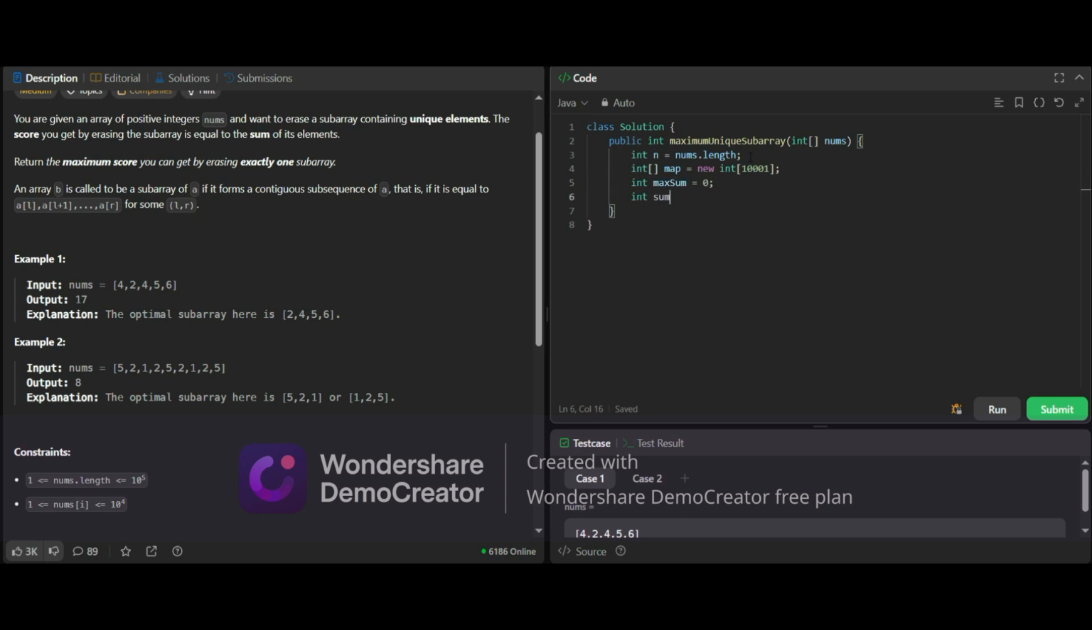Okay, I will keep the max sum as 0. I will keep current sum as 0. I'll keep my left pointer as 0 and I will start from the right pointer 0, while r is less than n, r plus plus. So first of all, update in our map, nums of r should be plus plus and then include it in our sum, nums of r.